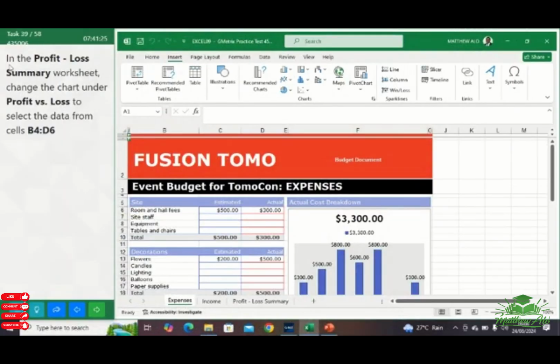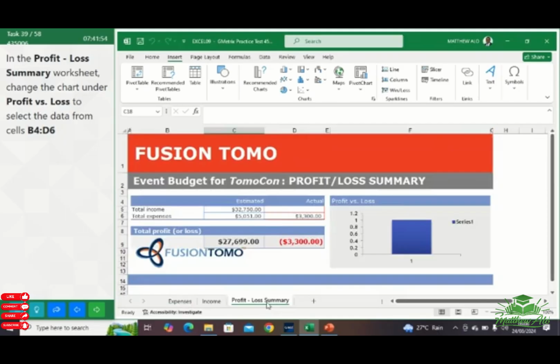Task 39. In the profit loss summary worksheet, change the chart under profit versus loss to select the data from cells B4 through D6. To do this, just click on the profit loss worksheet, select it, then you select the chart under profit loss.